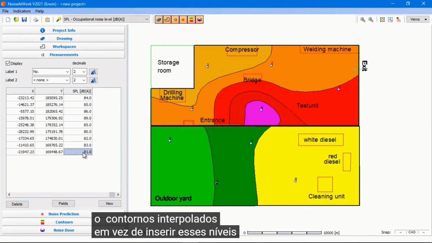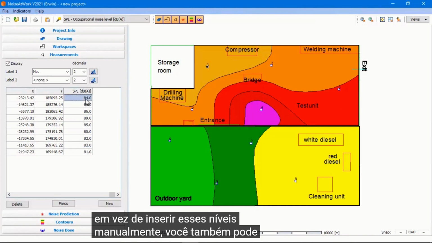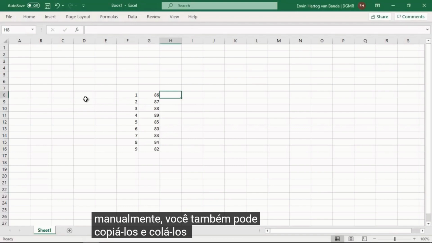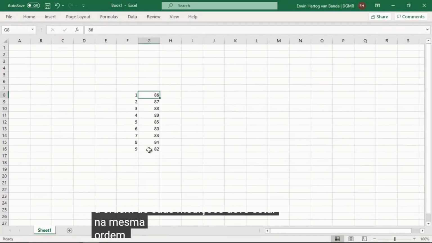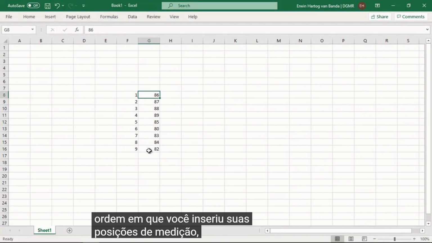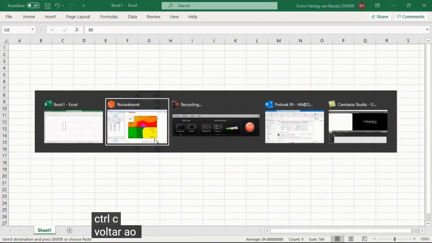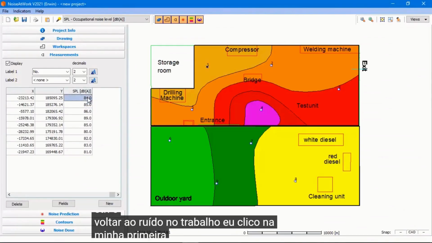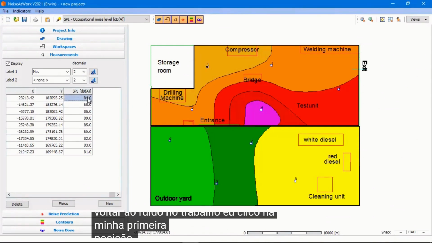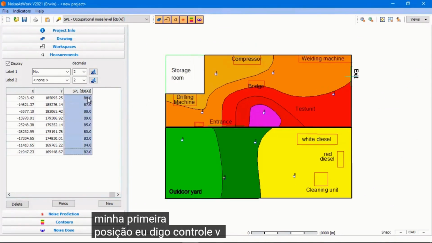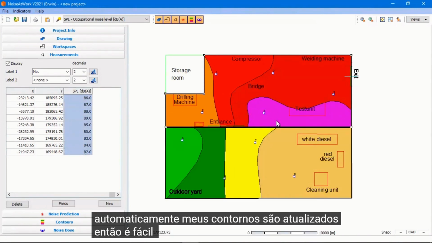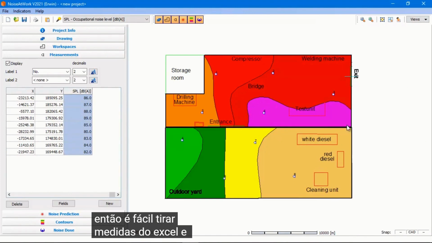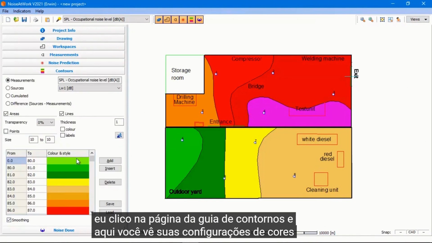Instead of entering these levels manually, you can also copy and paste them from Excel. Of course, the order of your measurements must be in the same order as you have entered your measurement positions. You'll see, switch back to NoiseAtWork. I click on my first position, I press Ctrl V, and then automatically my contours are updated. So this is how easy it is to take measurements from Excel and put them in your measurement table.